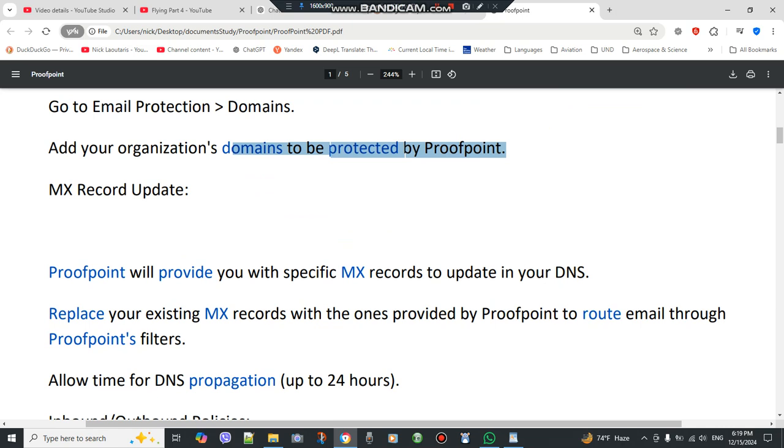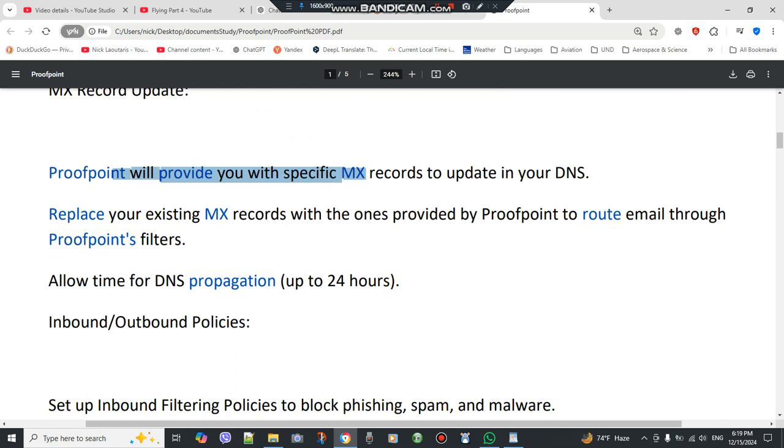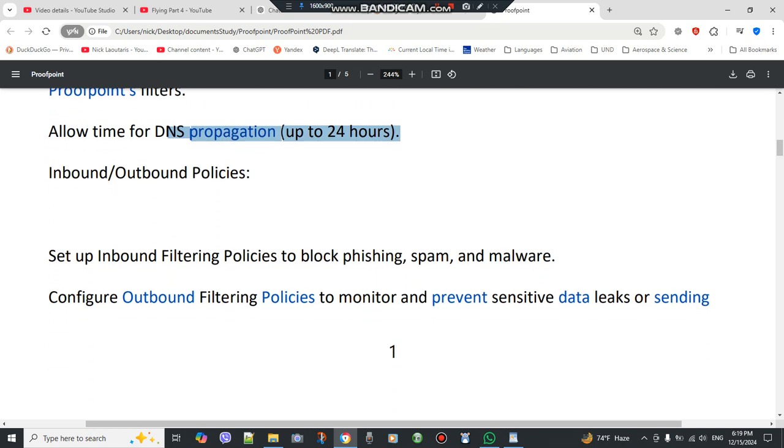Interesting thing now, it's the MX record update. Proofpoint will provide you with a specific MX record to update in your DNS. So Proofpoint will give you MX records. Replace our MX records with the ones provided by the Proofpoint to route email through Proofpoint's filters. The DNS propagation will take up to 24 hours.